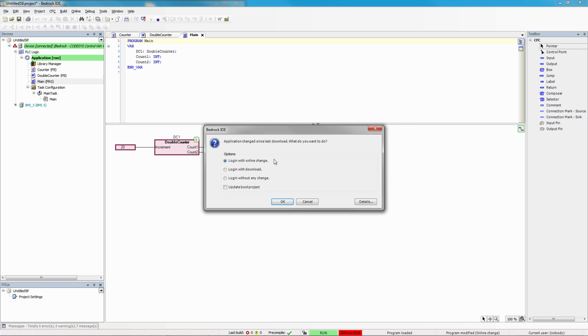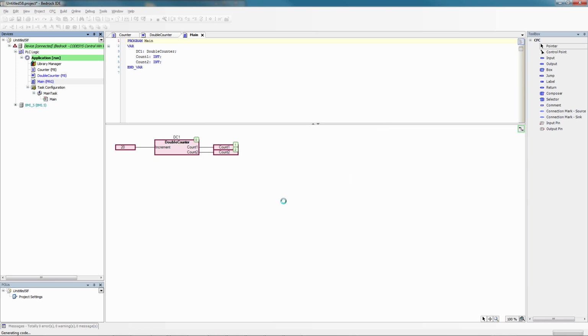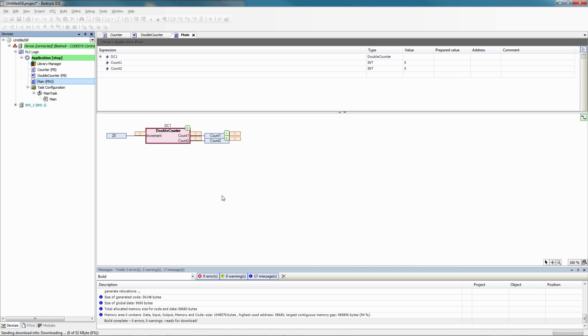I could do either one of those here. Online change will do a bumpless switch to the new logic at the end of the next scan. Login with download does an automatic restart for me, reset, so that's the one I want to use right now, but I could do either one, it doesn't really matter. And then, just like I did before, I can hit the F9 key to set a breakpoint here. I can get it off and start it running.